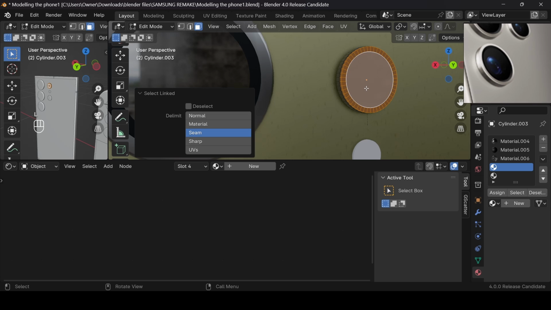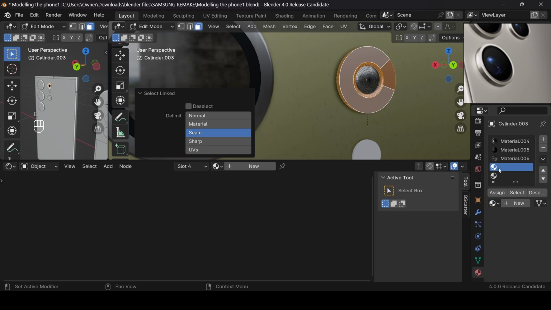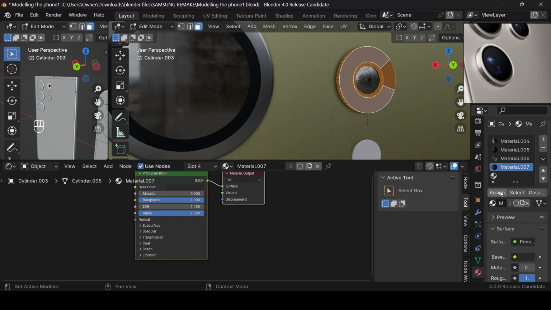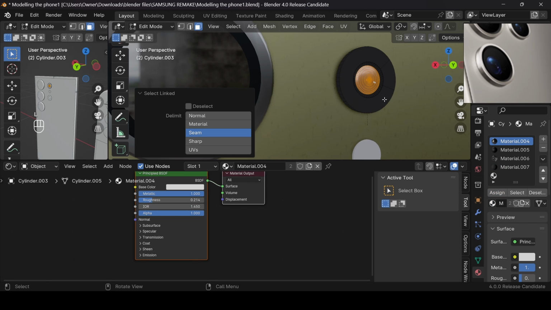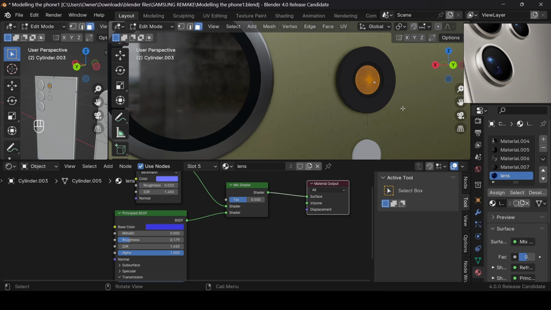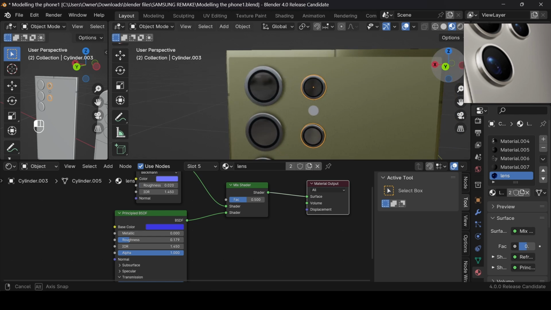So I'm going to press L, and I'm going to hide this as well. Then I'm going to select this material here, press L, and I'm going to make it material 7. And then I'm going to assign. Select the lens lastly, select this right here, lens material, assign. So yeah, that's just it. And because we have the array modifier turned on, you can see this is applied to it.